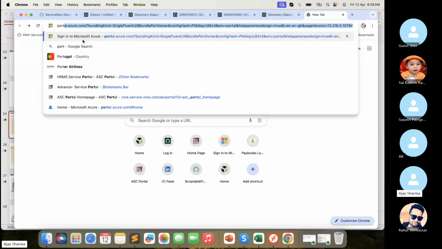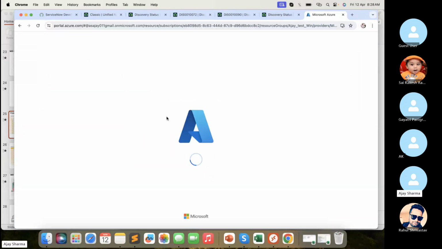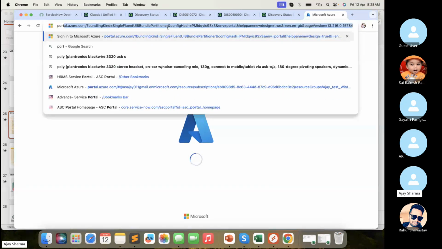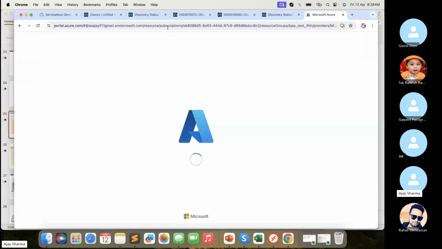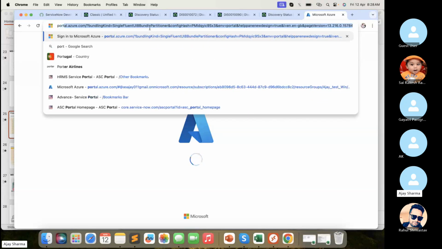Let me open the Azure portal meanwhile, and I will showcase that one. Or let me make sure my mid server is ready. Oh, my server is ready. Here, Azure.